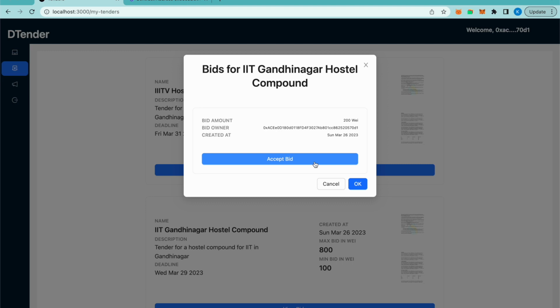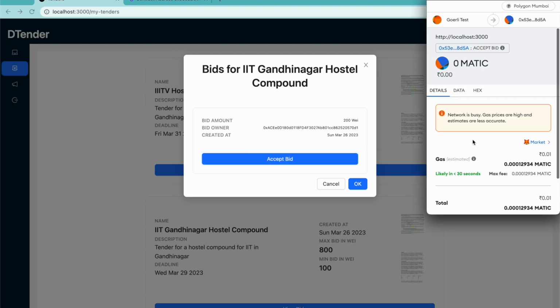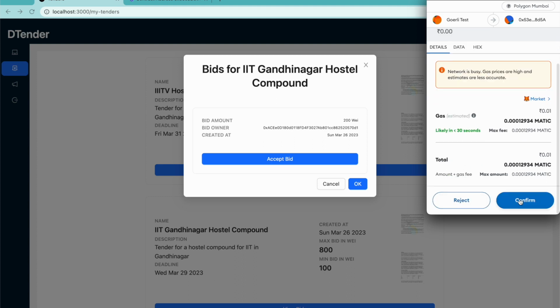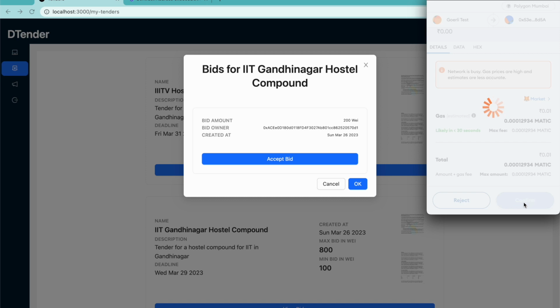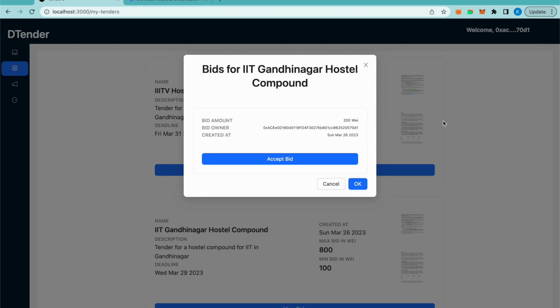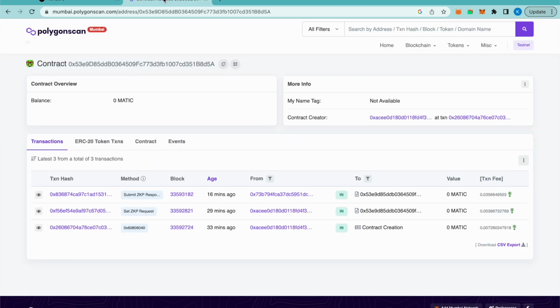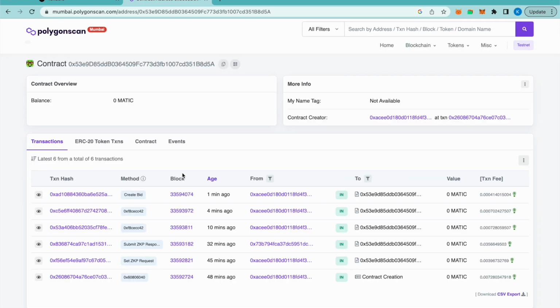Now we'll click on accept bid to accept that. After the deadline is over, we'll see multiple bids, and the one that is the minimum bid, which is the best for the user, he will accept that bid and he will confirm the MetaMask transaction. And on the acceptance of the MetaMask transaction, the bid has been successfully accepted, and the person who is the owner of that bid would get the amount.